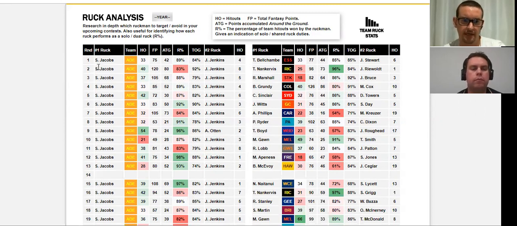He was a notoriously solo ruck last year, and you can tell by the number 2 ruck, Josh Jenkins here, who managed to get a couple of tap outs there. So what makes his data stand out from other particular rucks in the competition? Sure. So if we have a look through these columns there, obviously HO is hitouts.